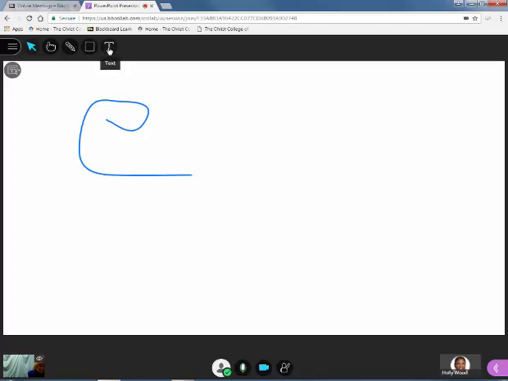And then if you click on the T for text, that actually starts a text box that you'll be able to use your keyboard to write in, and you can change the color of your text. So that's how the whiteboard works.